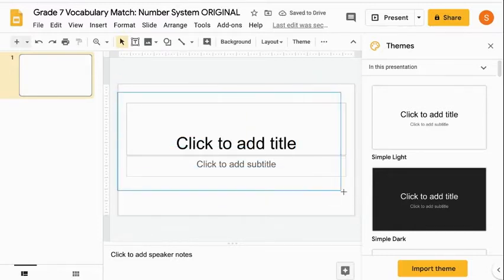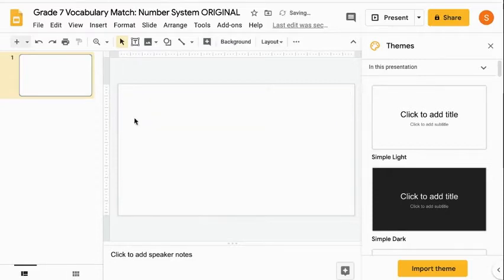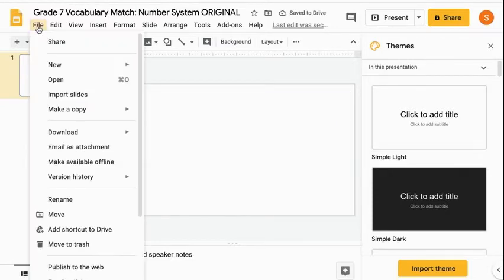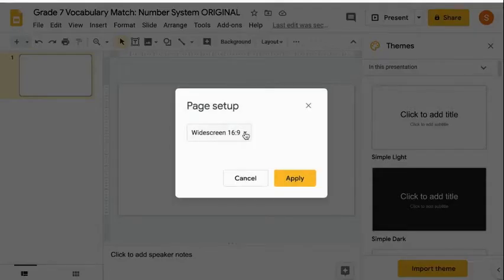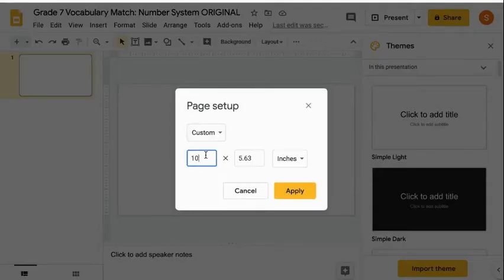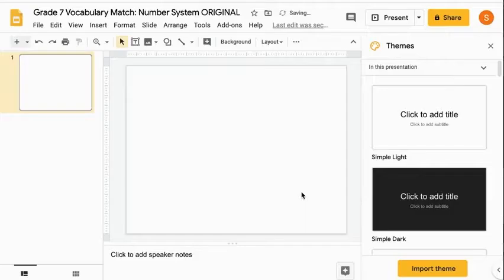So I'm going to delete the text boxes that are here, and I'm also going to change the dimensions of the document by going to File and Page Setup. I'm going to do custom, and it's going to be 11 inches by 8.5 inches. That's the size of printer paper, so in case you want to print the activity out, you won't have a distorted activity.